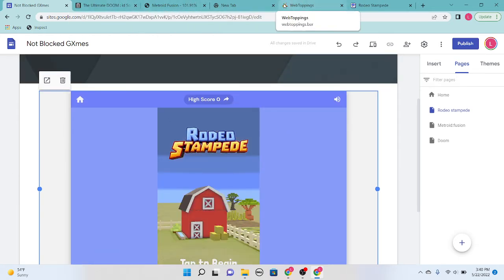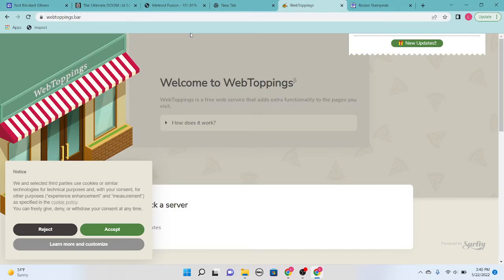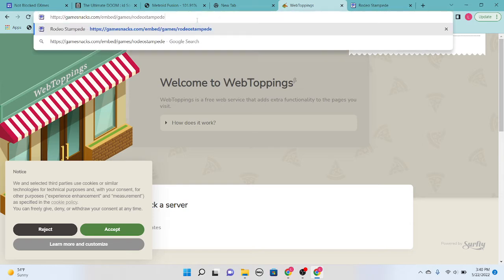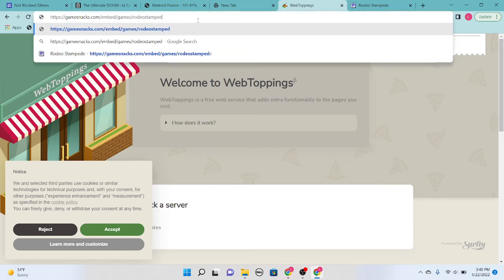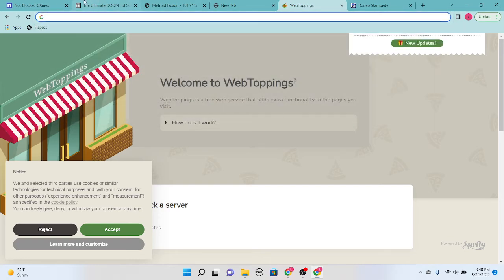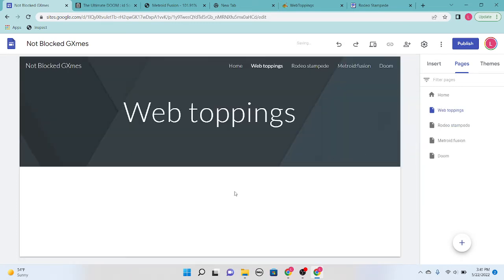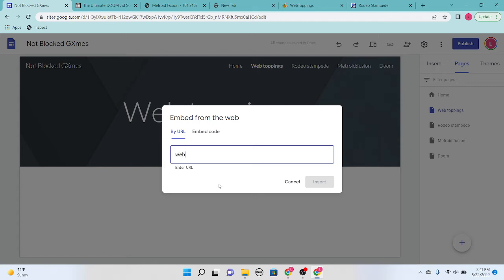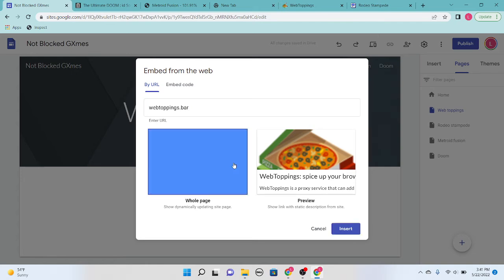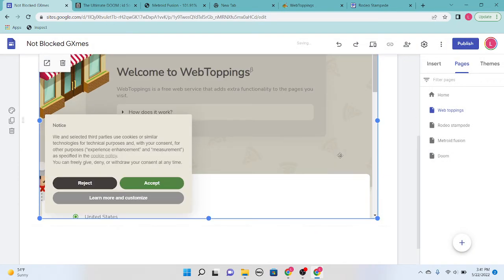So the next thing I'm gonna do is blocker. So I'm gonna be using webtoppings.bar. It's a pretty neat unblocker and it works really nicely. So you're gonna want to copy webtoppings.bar, make a new page. Search, there we go. Do the same thing. Click whole page, and you got an unblocker.